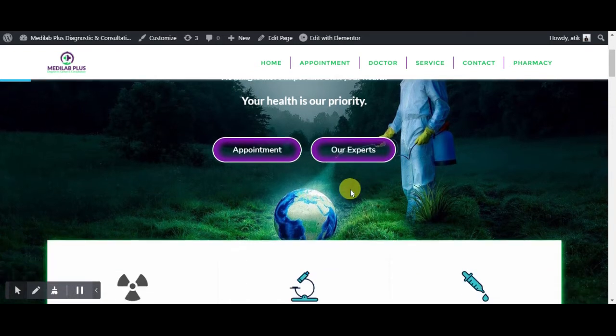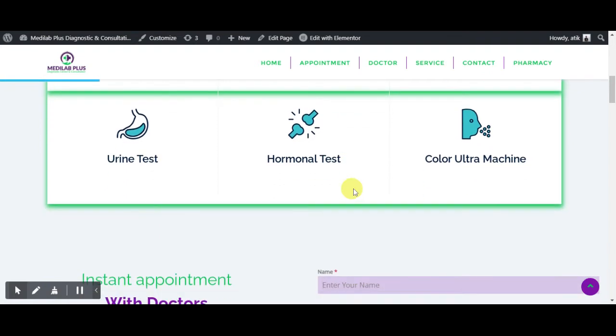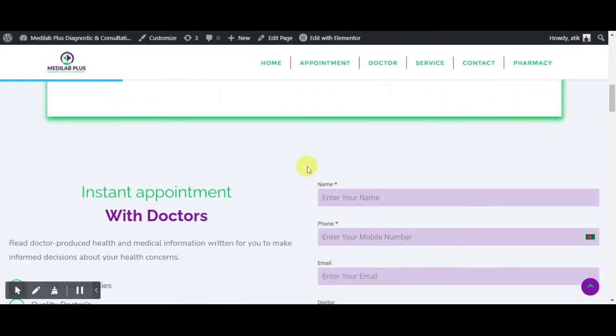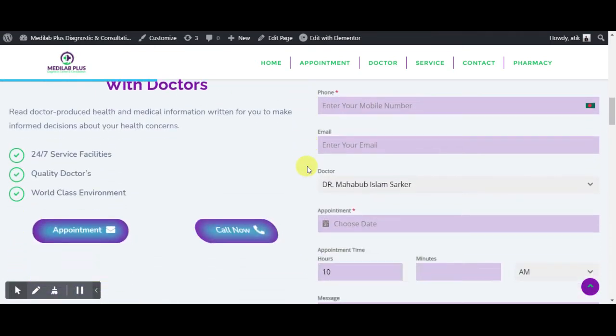Now let's scroll down. Now when we scroll down, here comes something. This is again the appointment button and the call now button. If anyone clicks here, like if they are using a mobile phone, they can call, or we also add some calling button.